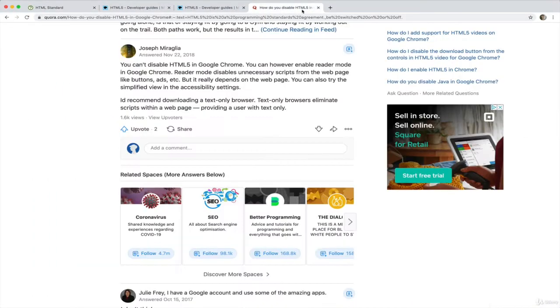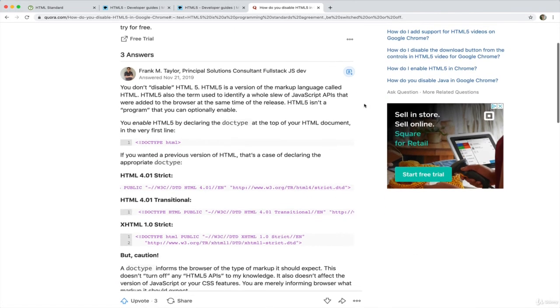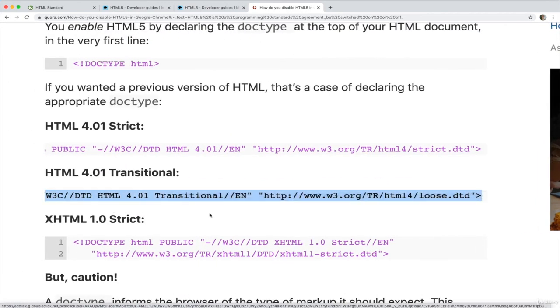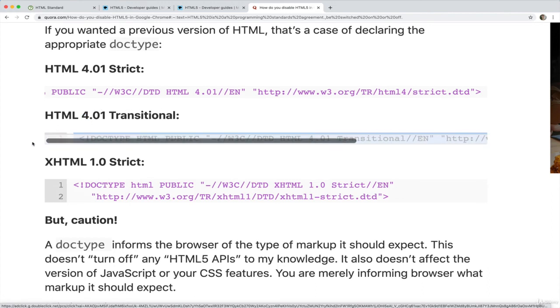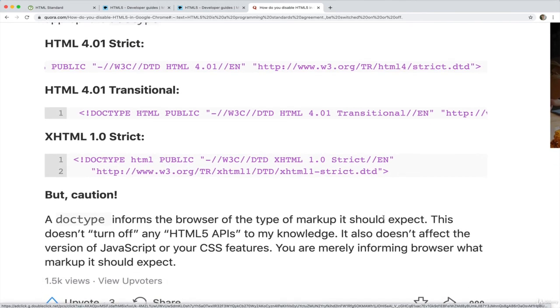There's this Quora post that I thought was interesting. How do you disable HTML5 in Chrome? You don't. There is no way to disable it. This is kind of what I was talking about, these other doctypes that we can include. HTML 4.0.1 or 4.01 transitional, if you add this doctype to the top of your HTML document, it does not really change anything. It tells the browser what it should be expecting, but it won't turn anything off. It's just telling the browser what it should expect.